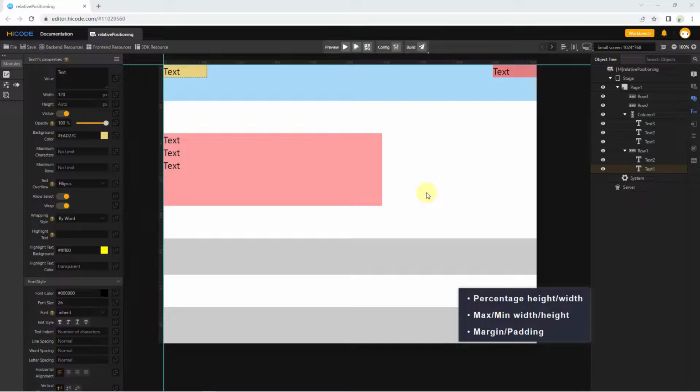The last properties for this section are margin and padding. In a relative positioning environment, we can't set x and y parameters for the widgets. Instead, we use margins and paddings. A margin is the space around an element's border, while padding is the space between the element's border and the content. For this text box, the content, of course, is the text.